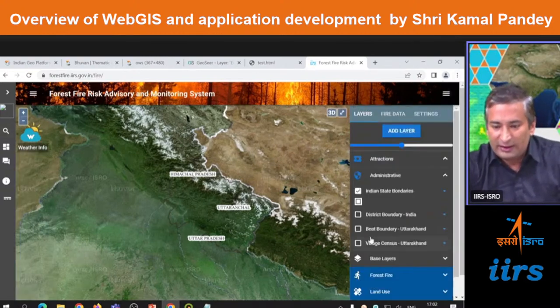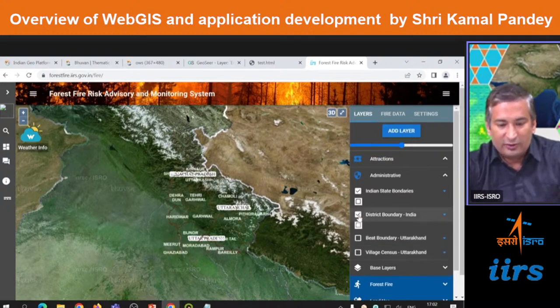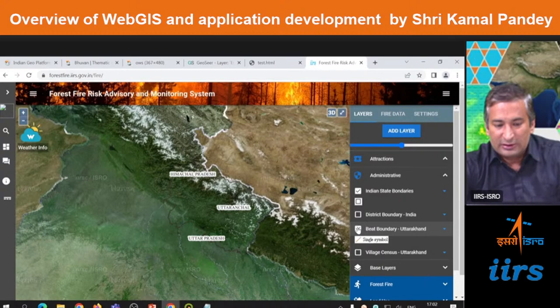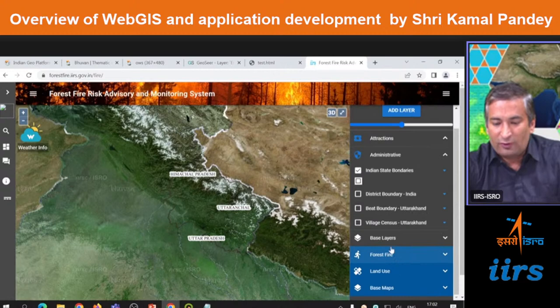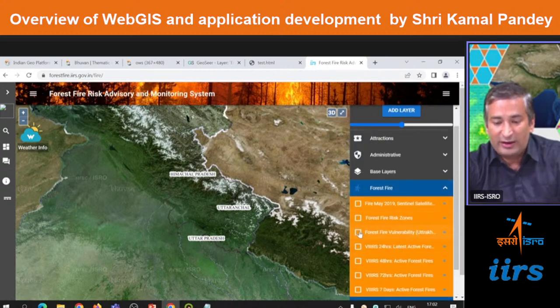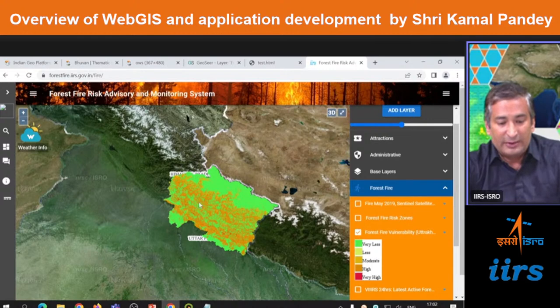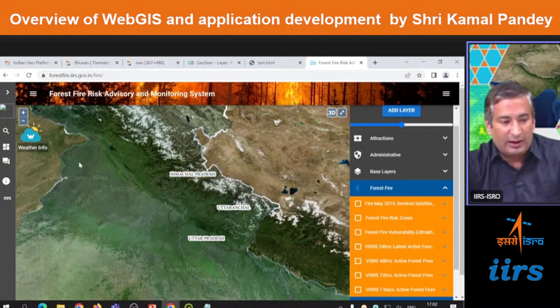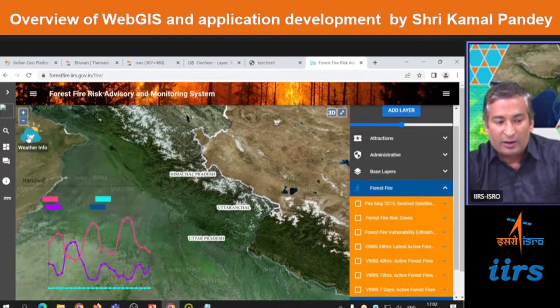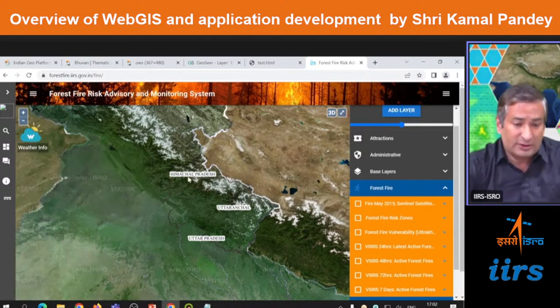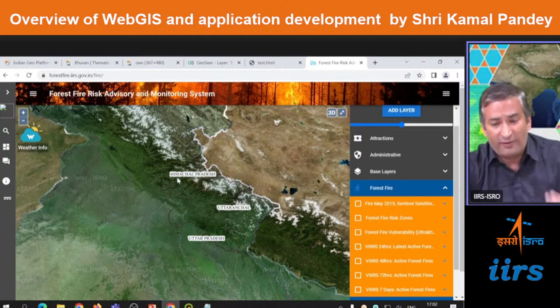And apart from that, district boundaries of India, you can just display it over beat boundaries. These are the administrative boundaries. And then if we talk about the forest fire maps here, daily forest fire maps we are creating over here. So the forest fire vulnerability map is published there, and we are just consuming this in this particular WebGIS portal. And if you see it here, weather info also, so it will say for a particular place what is the weather over there.